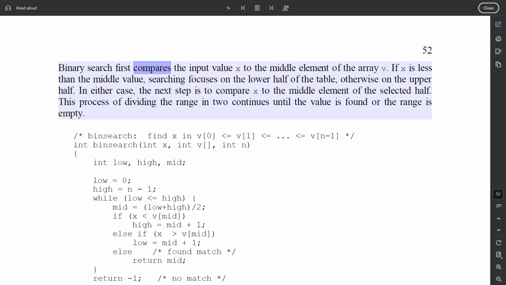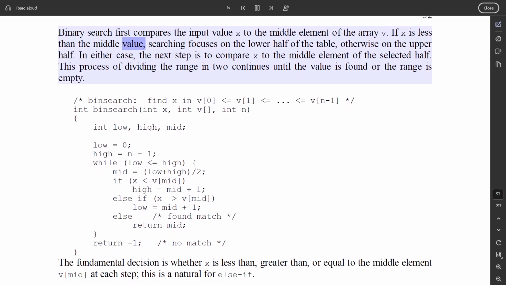Binary search first compares the input value x to the middle element of the array v. If x is less than the middle value, searching focuses on the lower half of the table, otherwise on the upper half. In either case, the next step is to compare x to the middle element of the selected half. This process of dividing the range in two continues until the value is found or the range is empty.